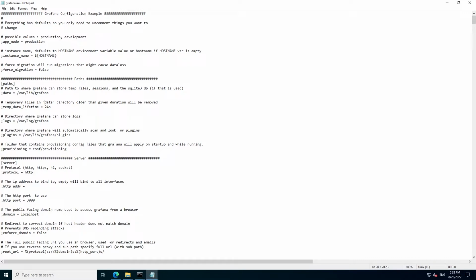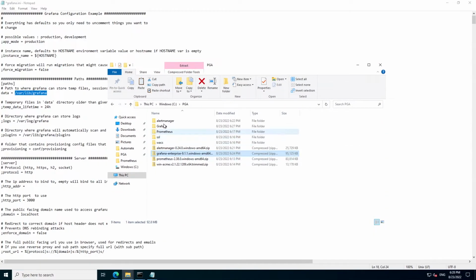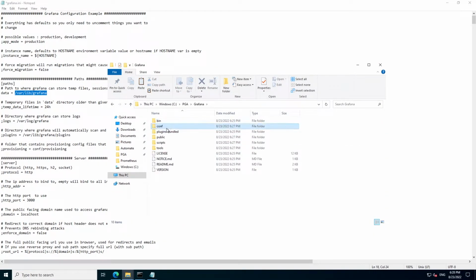Okay, so what we can do is we can just uncomment the data part, and why we need to uncomment it, because as you can see the default path is a Linux path, and when we run it, it might create errors. Okay, so what I'm going to do, I'm going to just rename these paths with the actual paths.